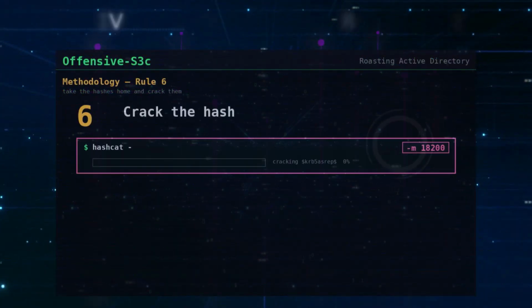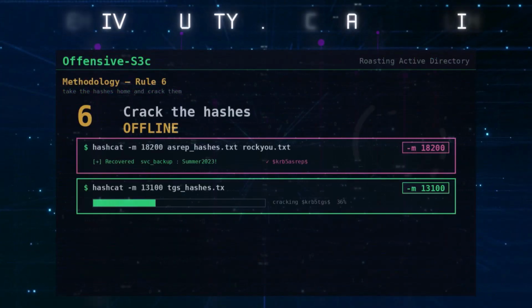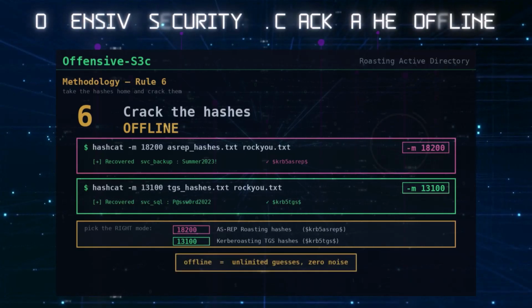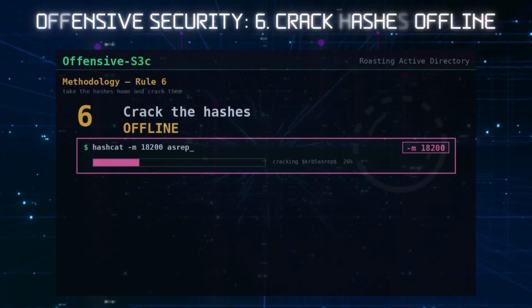Number 6. Crack hashes offline. Use hashcat with the appropriate mode. ASREPRoasting hashes uses mode 18200. Kerberoasting TGS hashes uses mode 13100.